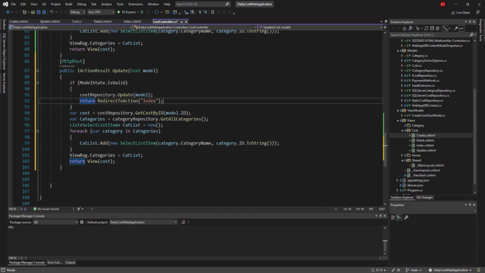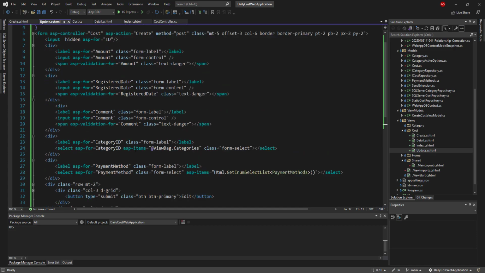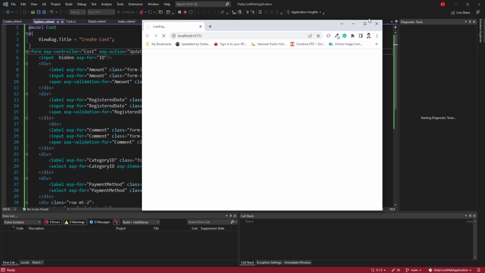Also, before running the project, I need to make a change inside the update view. As I copied the code from the create view, I haven't changed the form asp-action, and it is still create. I should update it to update. And now I can run the project and see the result.